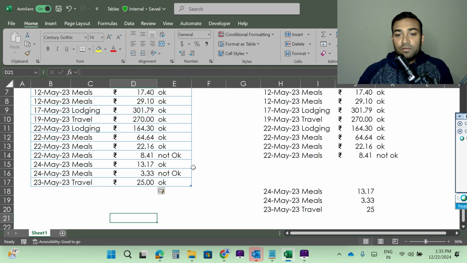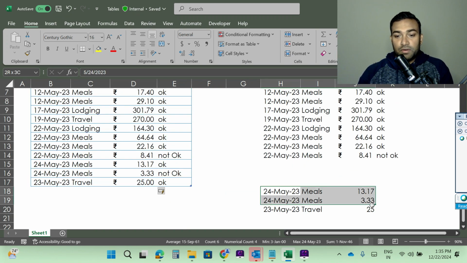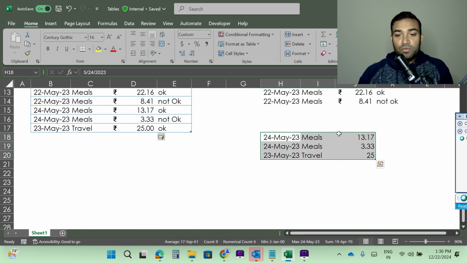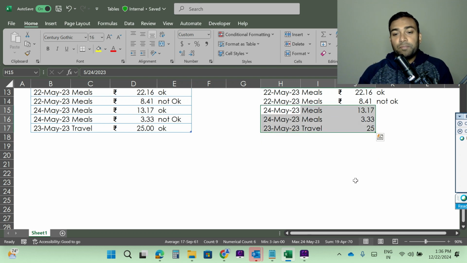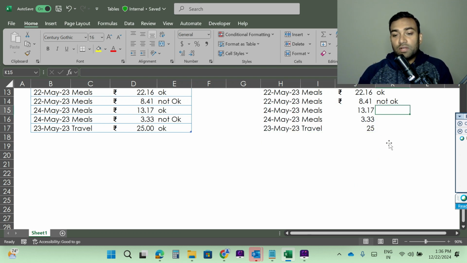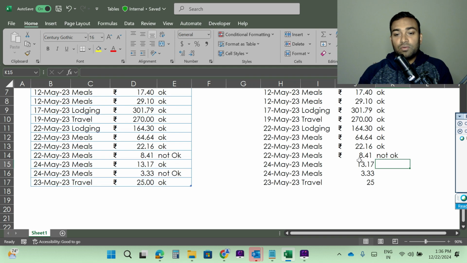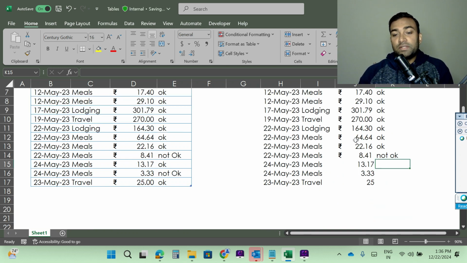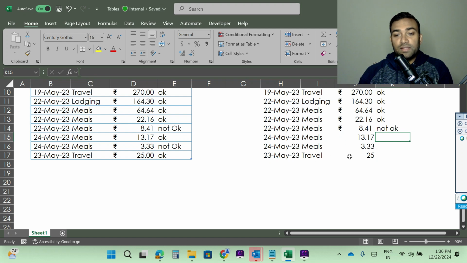Let's do the same thing for the range section. Before that, check the value, 1236. So now I will drag it and add it here. Now see, here the formula is not coming automatically. Okay, that is okay. Then see the sum total also, it is 1236. It is not adding this value, nothing is coming.